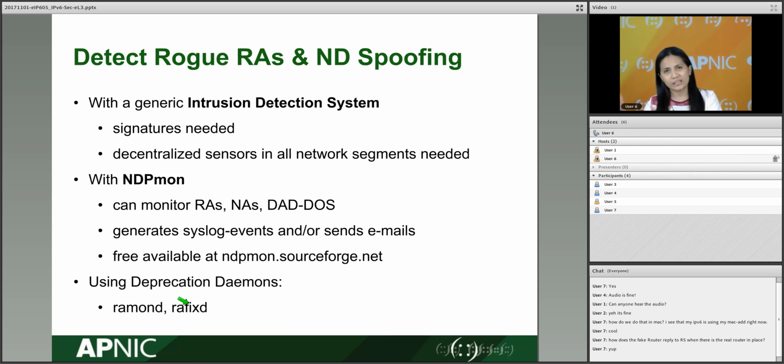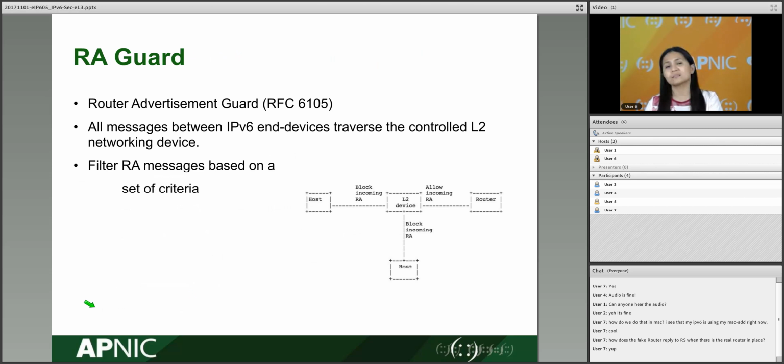Another thing is, say, NDPMon can also do that in most cases. There are others that were used in the past, although they're not as popular or not used much anymore, and they're already deprecated. Radvd and ramond are some of them. This is if you're implementing it on, say, a Unix or a Linux machine.